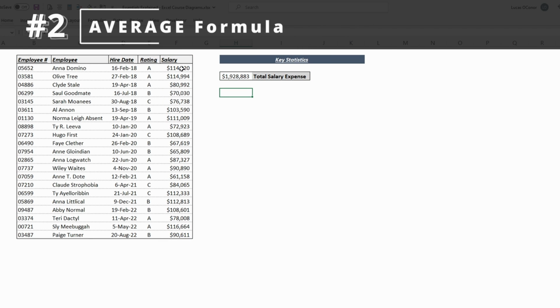So next, average. Let's say we want to understand the average salary. We could highlight the average, and that will give us the straight line average for all of the different employees in our database. That is the same thing as doing the sum of the salary divided by the count of the salary, right? This is not a weighted average. This is simply the total sum divided by the count.